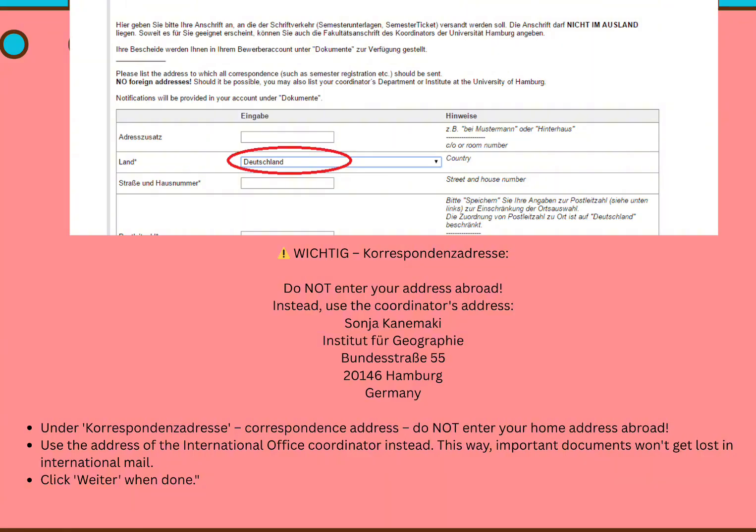Under Korrespondenzadresse, which means correspondence address, please don't enter your home address abroad and use the address of the international office coordinator of our geography institute instead. This would be the address of Sonja Kanemaki, which you probably already know by email, and the address is listed on the slide you can find above. This way, important documents don't get lost in international mail. So click Weiter after you've typed everything in.